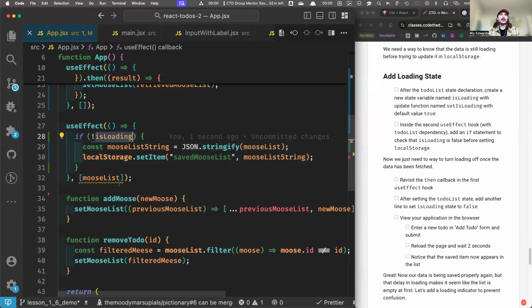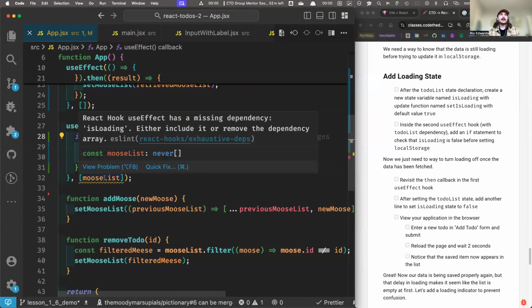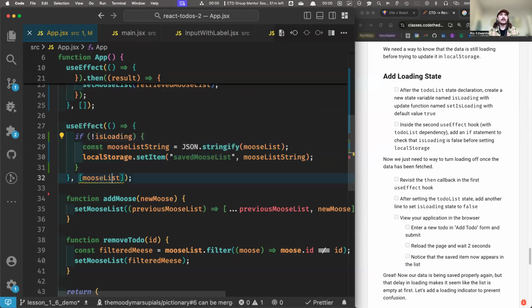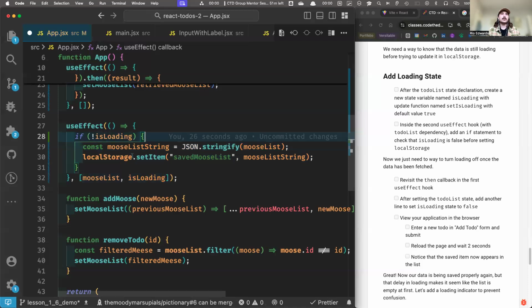And then we are going to get this ESLint error. It's going to say we want to add isLoading as a dependency. So whenever we're using state inside a useEffect, it's going to complain at you unless you add that state into the dependency array. So that's what I'm going to do here. I'm going to add isLoading to that dependency array. So now whenever isLoading changes, it'll run this also.